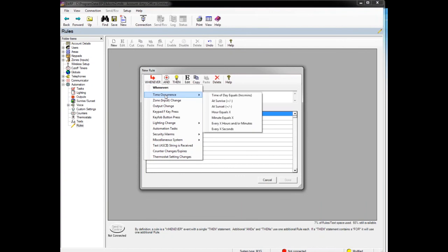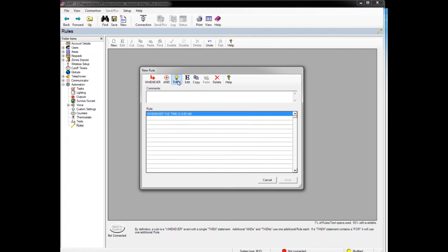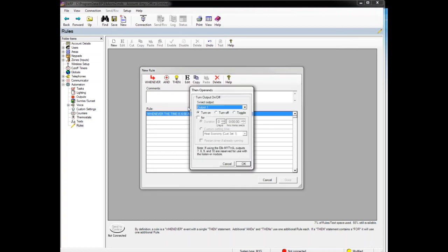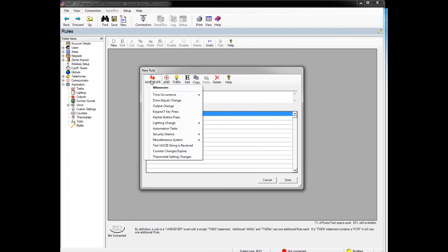Okay, sure, absolutely. Well, let's set up a real quick scenario. So if we say that during a time occurrence, at some point during the day, whenever the time of day equals, okay, we'll say 6 a.m., we are going to then turn on a particular output to control an electric strike or a mag lock. I'm going to use my garage door, for instance. We'll pick on garage door. So we're going to turn it on. Okay, and then at some point in time during the day, we would like to turn that output off.